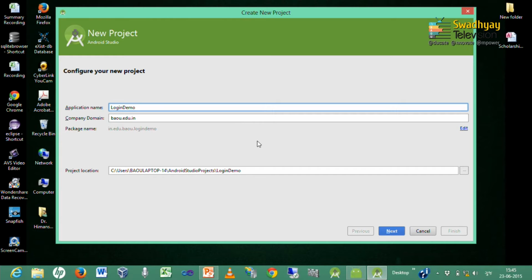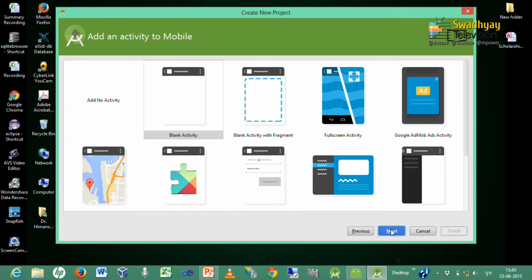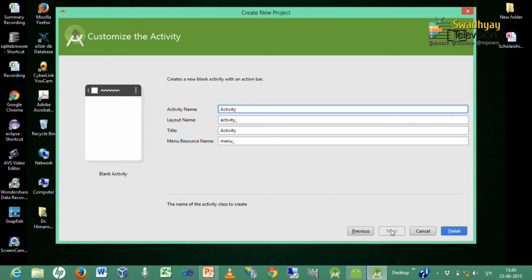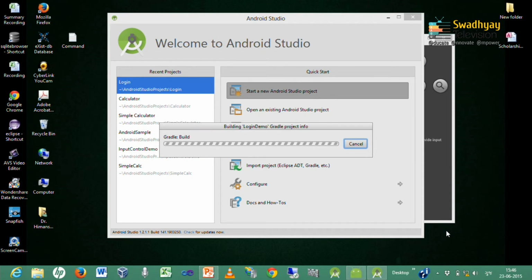We already discussed package name, domain and location details. I press next. I always select API 8, Android 2.2, so that my application runs on 100% of devices. Then I press next. Here we always select blank activity, and finally we define the activity name. Our main activity is the login activity, so I give the activity name as LoginActivity and press finish. These are the layout names. The activity_login.xml file will be created with the title login activity, and one menu resource is also generated, menu_login. So, just press finish to start your project. It will take some time for Android Studio to configure all the details. Here you can see it is generating code and various folders for you.